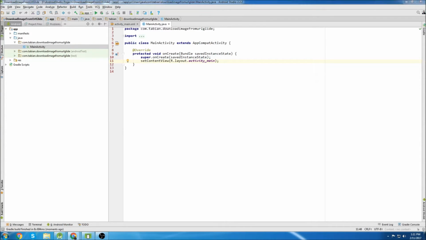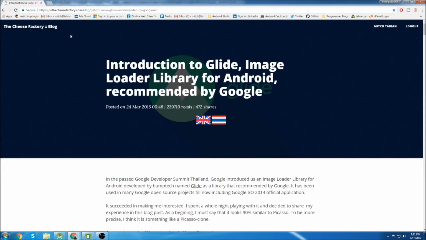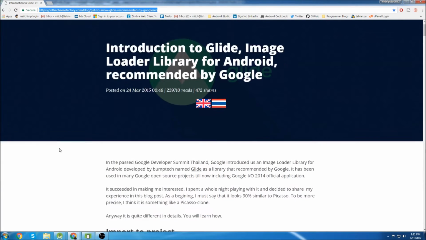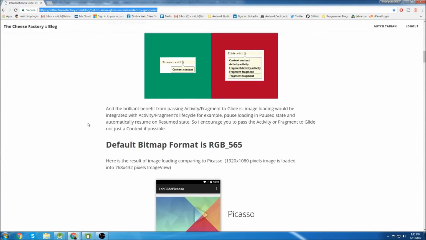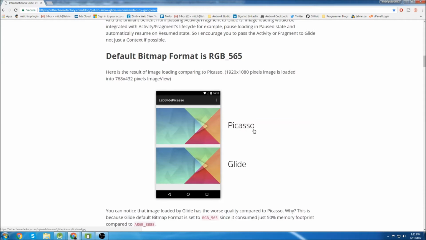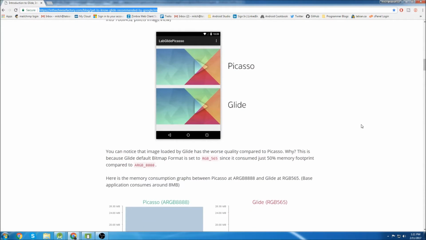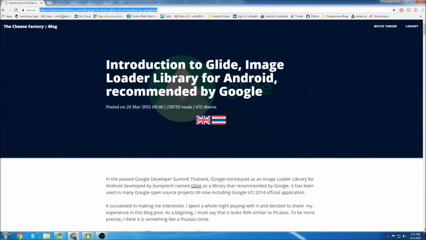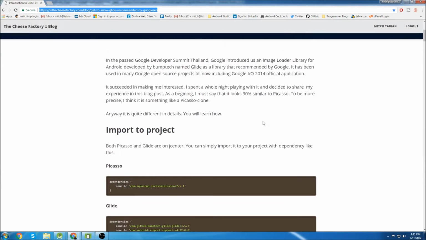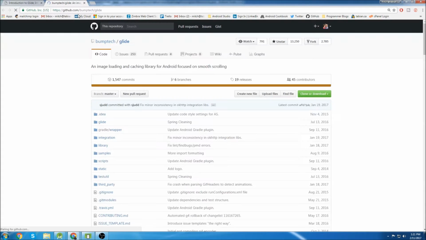So I was reading this blog post right here from Cheese Factory, and it was actually really good. It outlined how to use Glide, and at the end of it, it told you why Glide is better than using Picasso, which is another really good image downloading library. So definitely read through that if you're interested. I did, and there's a link in here that'll take you to the Glide wiki. I think it's right here.